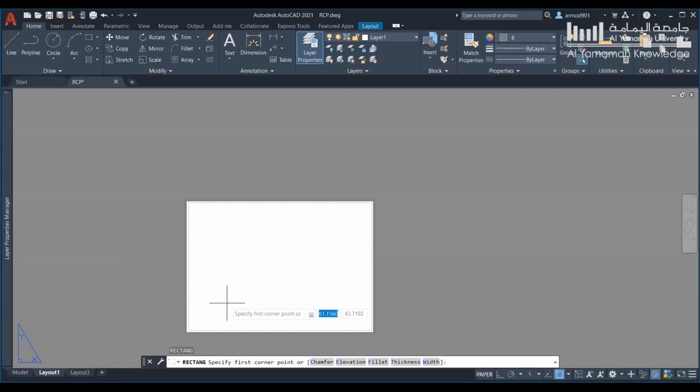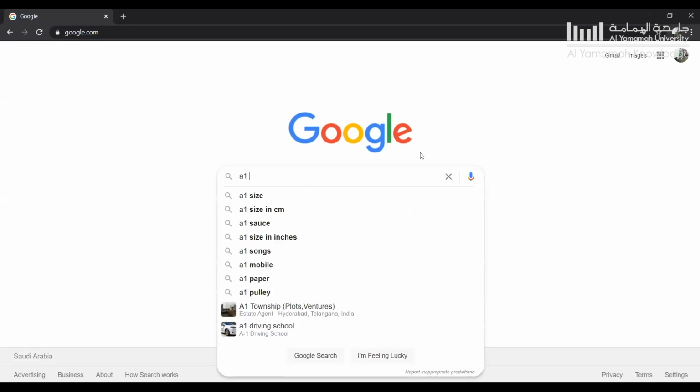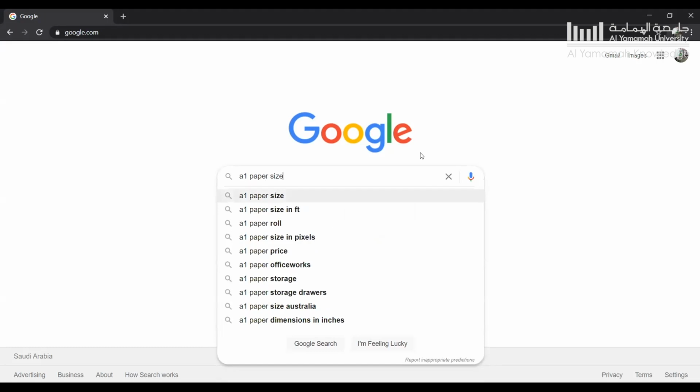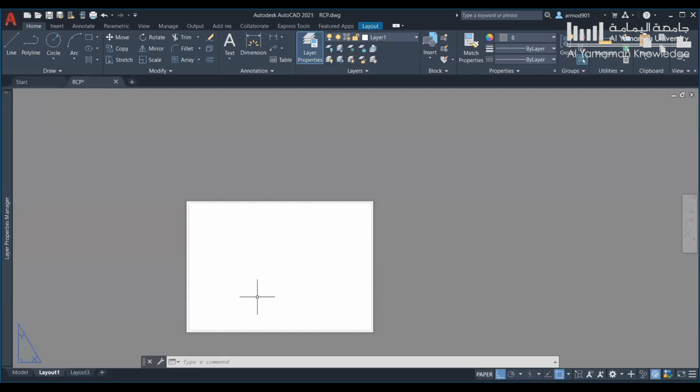And you're going to input the measurements of the paper that you're planning on printing on, whether it's A1 or A2 or A3. You have to find the measurements, and one way to find them is to go to Google and type, we're going to use A1, so we're going to just type A1 paper size. And as you can see, it's 594 by 841 millimeters. So we're going to go back to our canvas right now, and we're going to draw the rectangle.